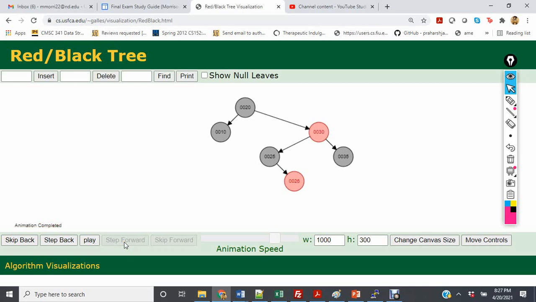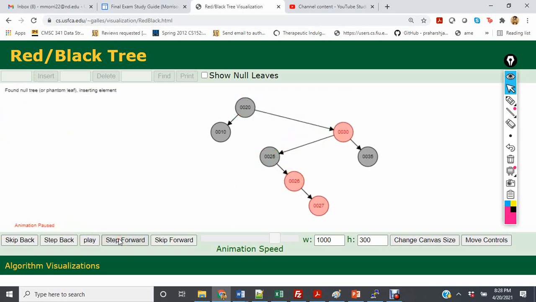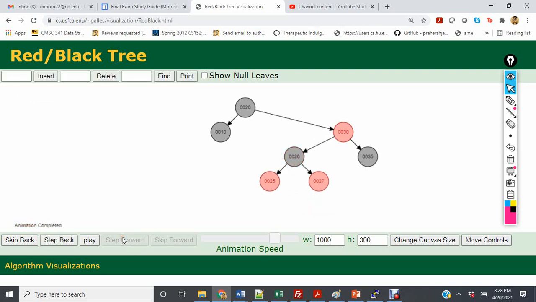Now we're going to insert 27. 27 is going to become the right child of 26. And we see that we have a zigzag pattern. 26 is going to move up and become the left child of 30. 25 will become the left child of 26. And we're going to see 26 and 25 change colors. And now, again, we have a valid red-black tree.